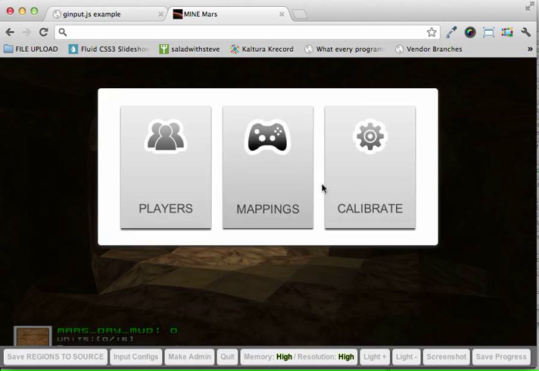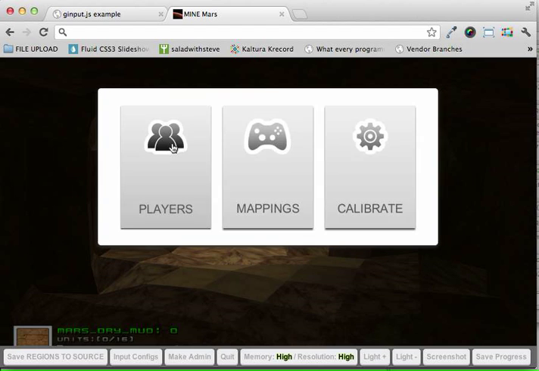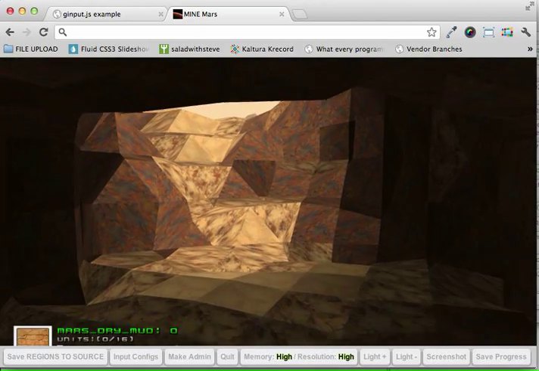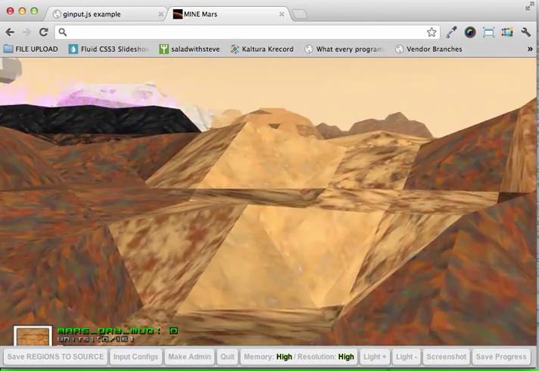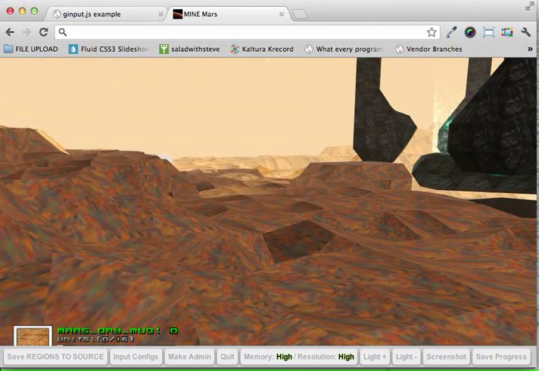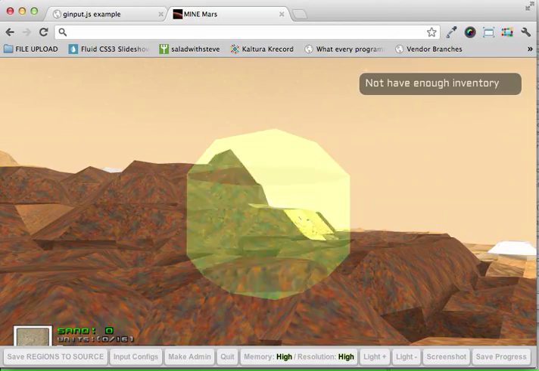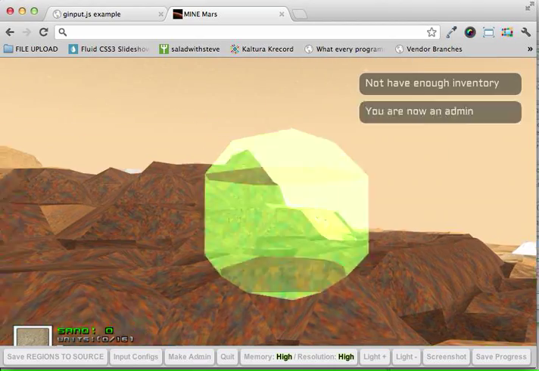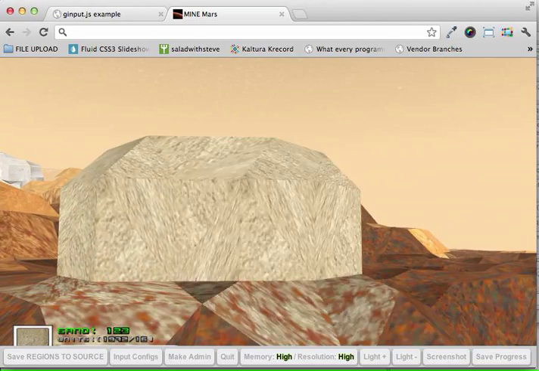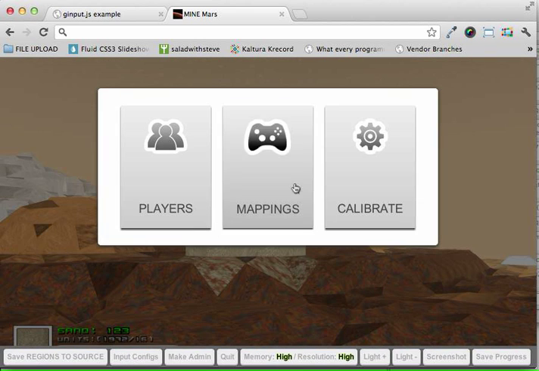So if I launch it, I have this plugin built in to this game. I have keyboard and Xbox, and currently player 1, there's only one player. It's hooked up to keyboard, so I'm going to press keys on the keyboard. I can run around. I can cycle through my menus with the keyboard. I can make myself an admin so I have unlimited inventory. Put some stuff down.